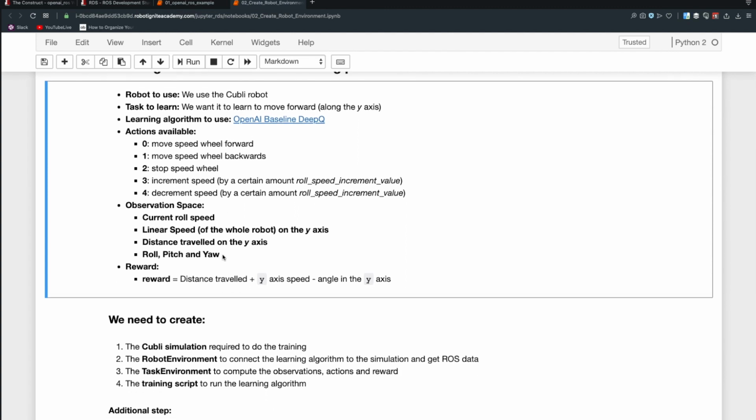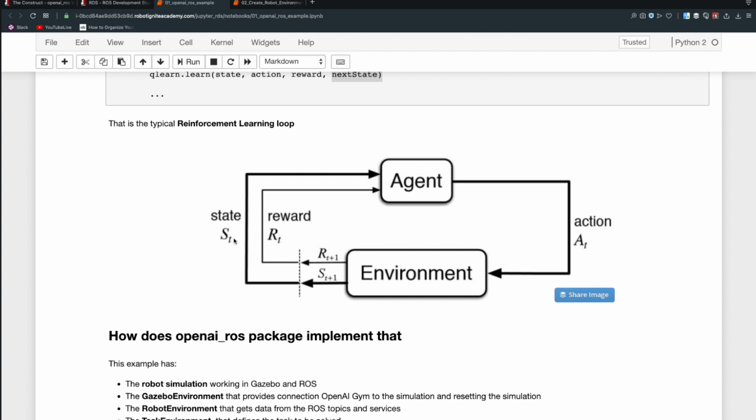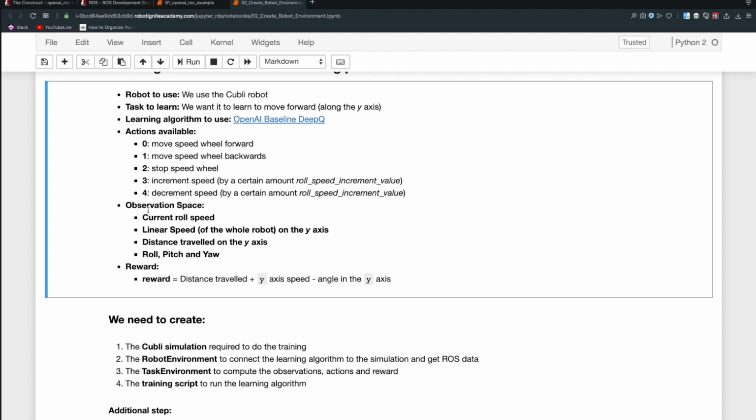Okay, and then what are we going to observe? What is the observation? Remember, in reinforcement learning we need to get this state. What is the information that we are going to get in the observation? So the current speed, the linear speed of the whole robot. This current speed means that of the wheel that is inside. This is the linear speed at which the robot is moving on this axis. Then the distance traveled, and then the roll, pitch and yaw of the robot.